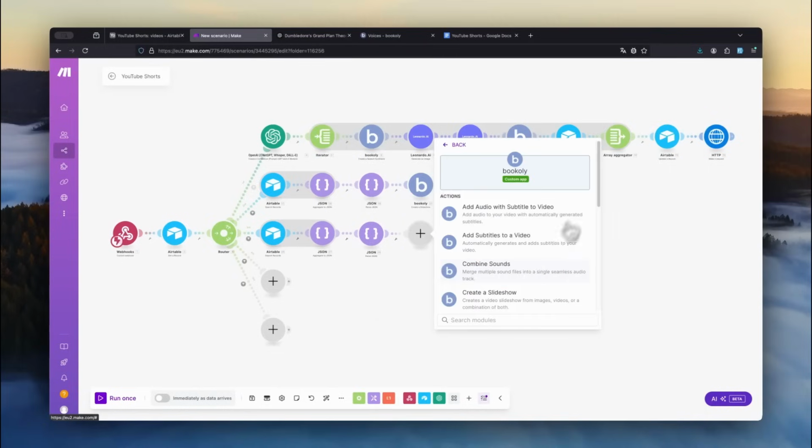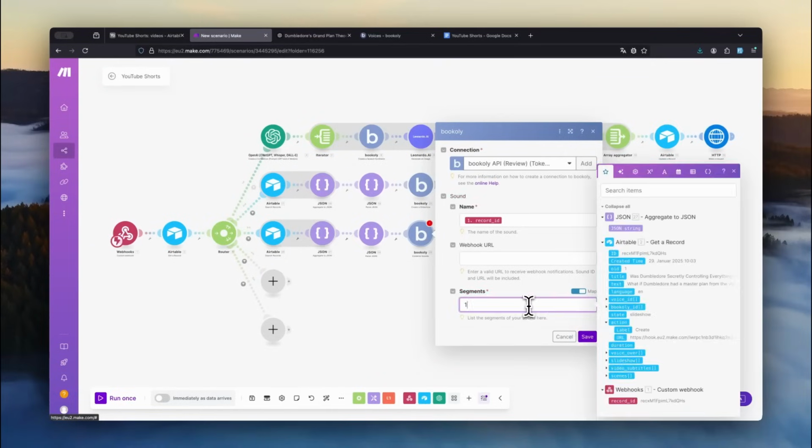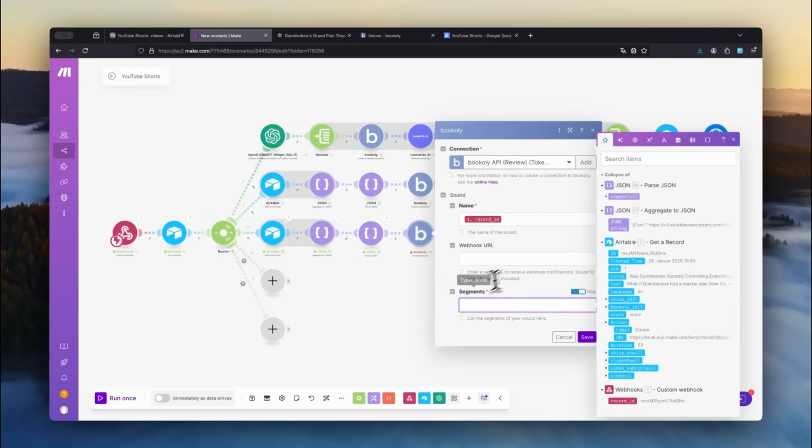Next, we select the Bookoly module, combine sounds, assign any name, and enable the mapping. Unfortunately, the Bookoly module is still unaware of what data the JSON module will return at this point. Therefore, we must let the automation run again. In the meantime, we simply enter the number 1 under segments. After the run, we can see that the JSON module now outputs all segments correctly. We can now store the list of segments under segments and confirm with Save.